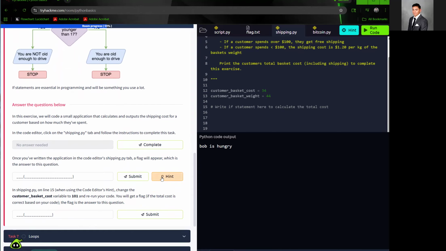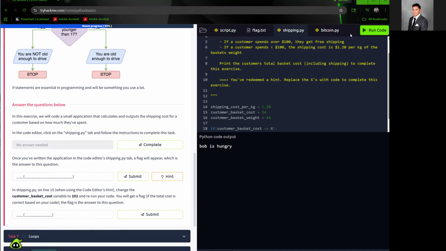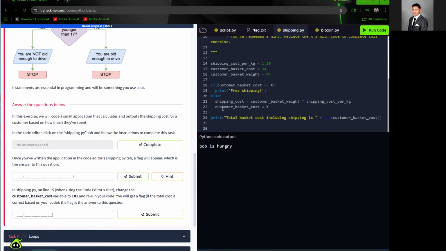Okay. So once you've written the application in the code editor, a flag will appear. So I'm going to click on hint. Need a hint? On the code editor, to the left of the run button, there will be a hint button to get you started. Yeah, I'm definitely going to need that. All right, here we go. Here's the hint button. Oh, this is my hint. It's pretty much the code.